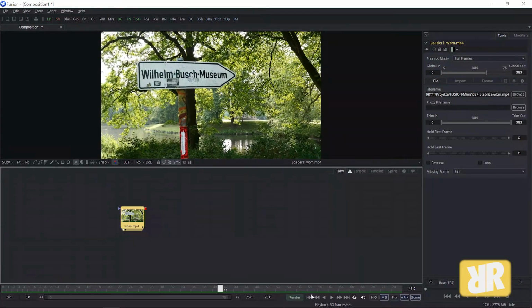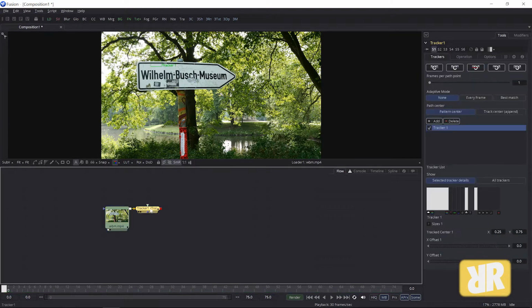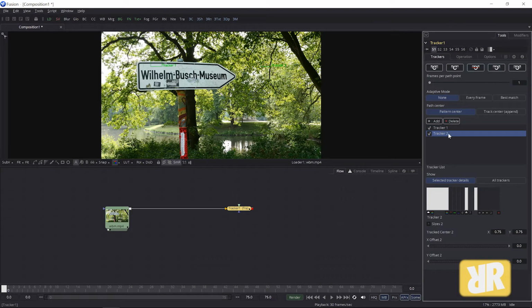Let's stabilize it. I jump to the very first frame, and with my loader node selected, I add in a tracker node, this one. Now by default, the tracker node comes with one tracking point already existing. I know for my stabilization, I need a second tracking point, so I add it right away.